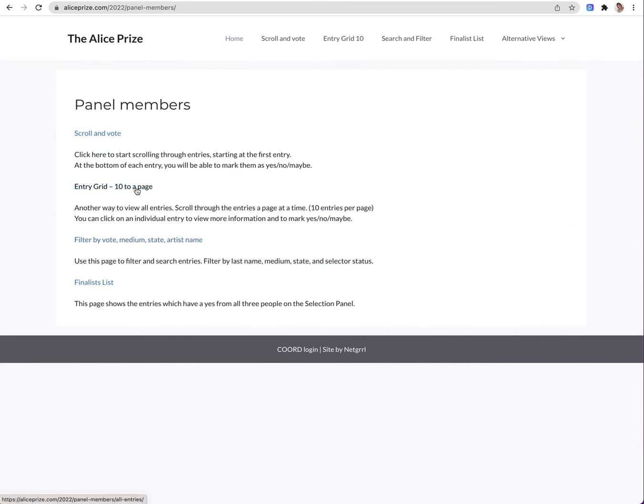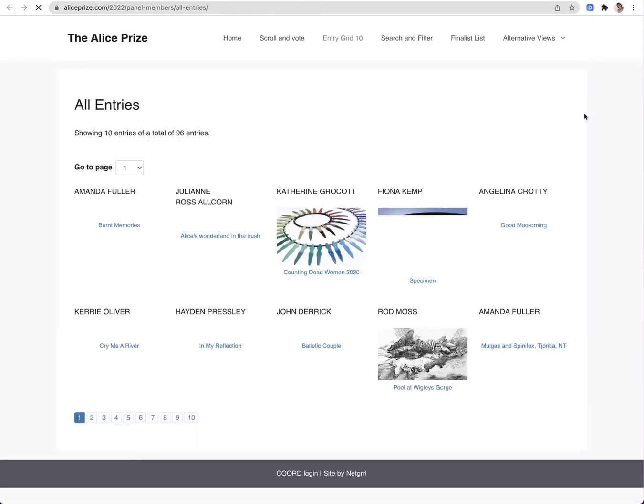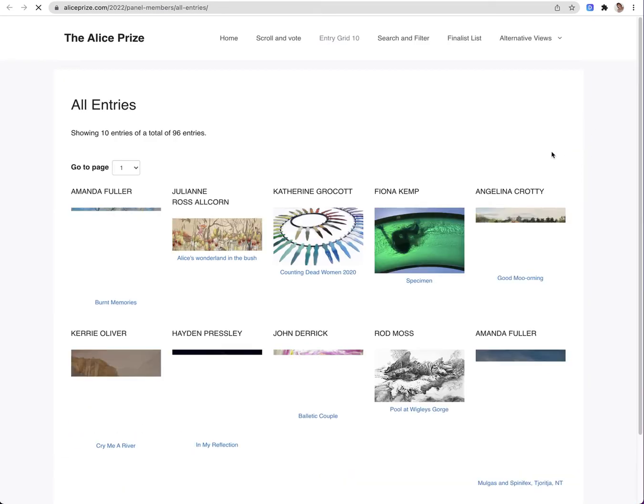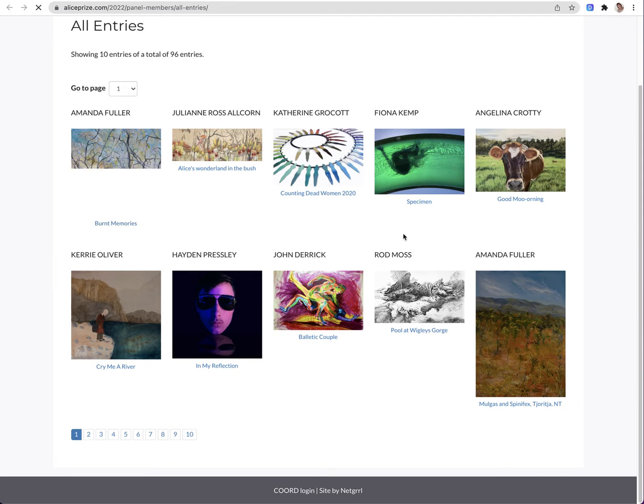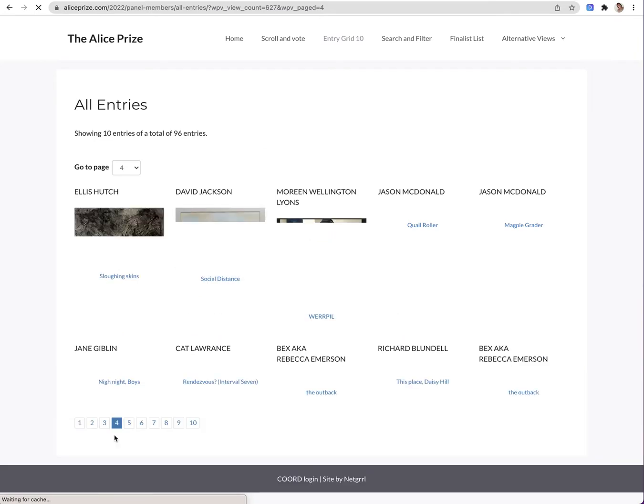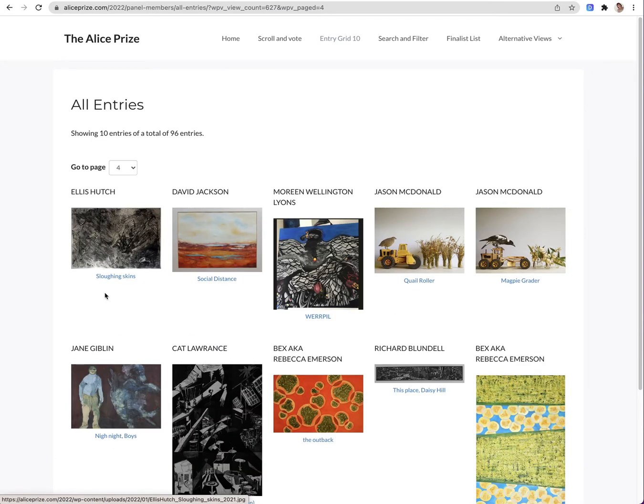another way of looking at the entries is I've created an entry grid. So we click on this one. This one's got 10 to a page, which makes it a little bit easier if you've already been through maybe the first 30 or 40 entries and you don't want to have to go right back to the start again, which is what would happen with the click and scroll. You can go to the pagination at the bottom. So if I go to page 4, then that will be entry number 40 onwards.